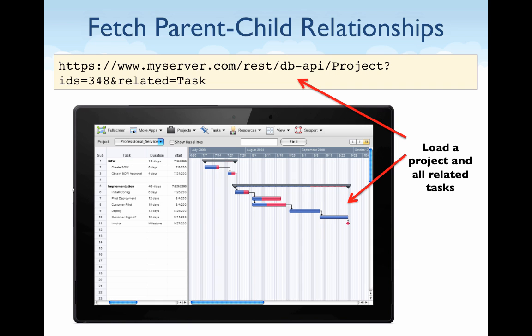It's going to a SQL database. And then I'm going to grab the root path, which is the project, which is the top line table. And then as a parameter after the question mark, I'm going to pass in an ID. So this is going to grab ID 348, which is a project ID. And then I'm going to request a related table. So a task is related to a project by foreign key lookup. So this API just dynamically returns a project as well as all related tasks for that project as a single JSON array in a single API call.